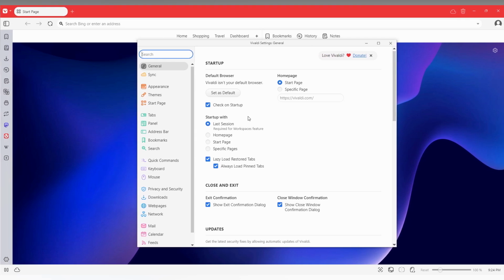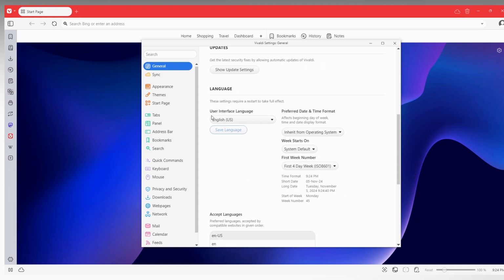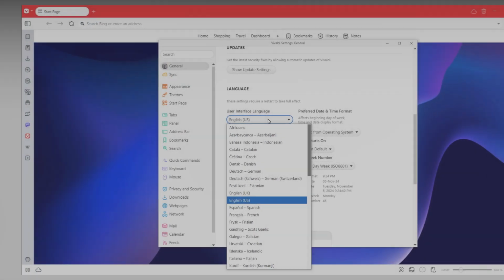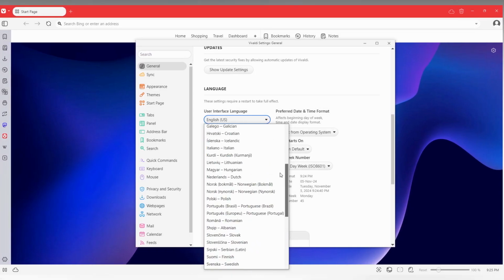Then open the menu, and you have this pop-up. Here you just need to click on the General option. Just swipe to the bottom section. Here you can find an option called language, User Interface Language. So here you just click this. You have the list of languages. You can see various languages. You can switch to any language.